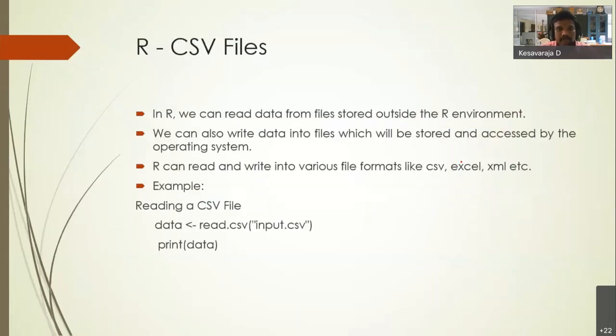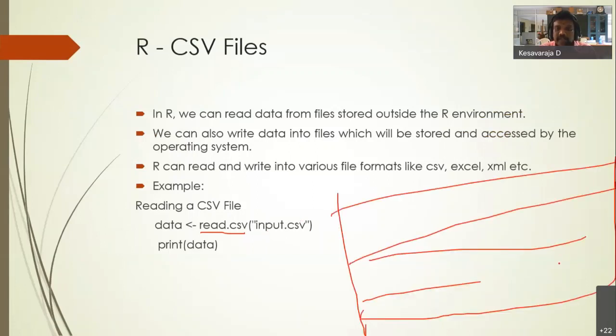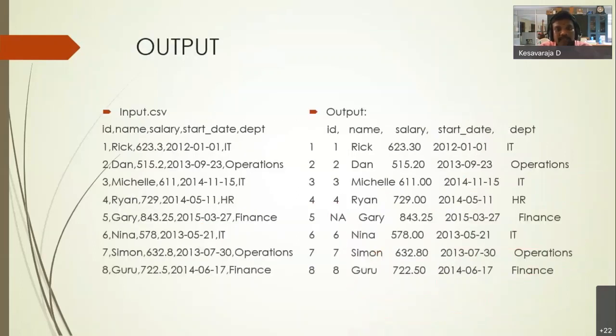Okay, fine. Now the first one: reading a CSV file. If your inputs are stored in CSV, comma-separated values, you can read the file. There is a method named read.csv, with input.csv as the file. The entire data stored in the input.csv file is loaded into a variable called data. Data is a container. So print data will print the result.